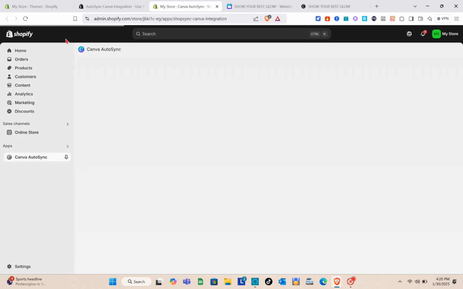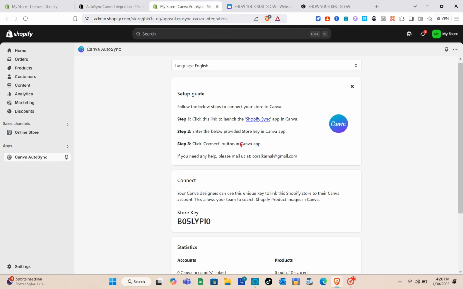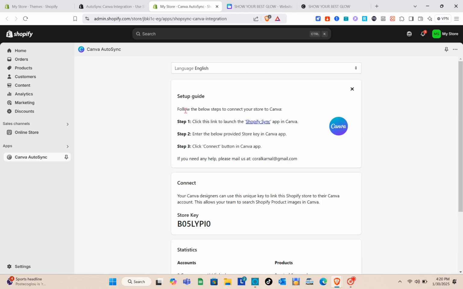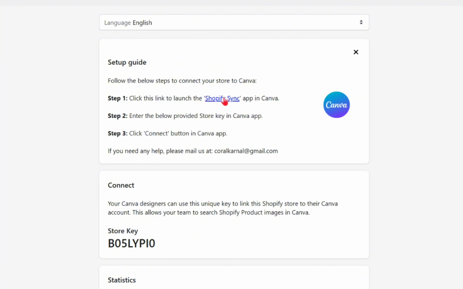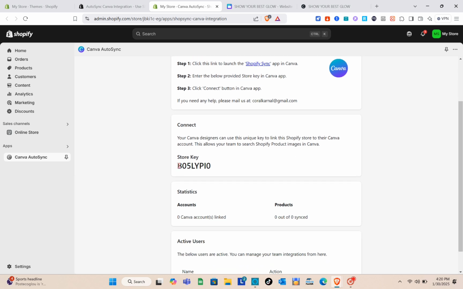Once you have installed it, all you have to do is copy the code. You'll see another guide for you to sync your Canva design to your Shopify store. For step number one, click the link right here, and then copy the code. Let's click on the Shopify sync. For step number three, click the connect button in the Canva application. So let's copy the store key for now. Copy this one.